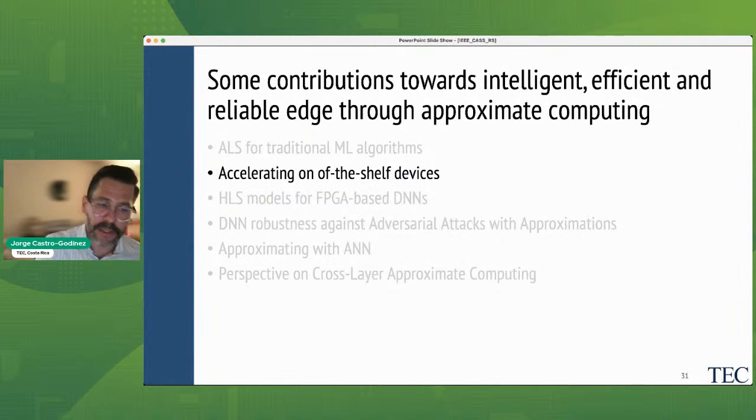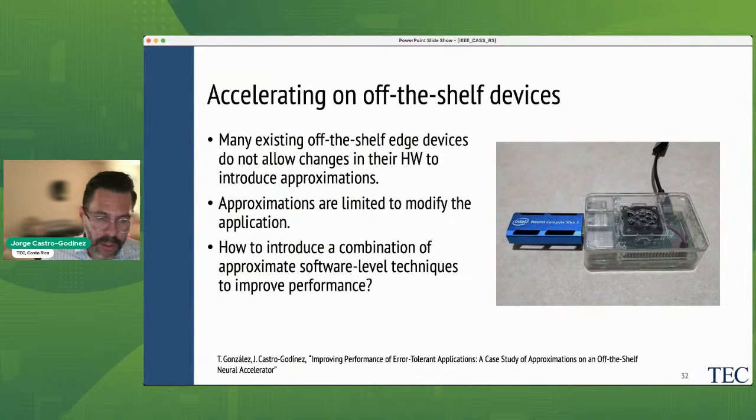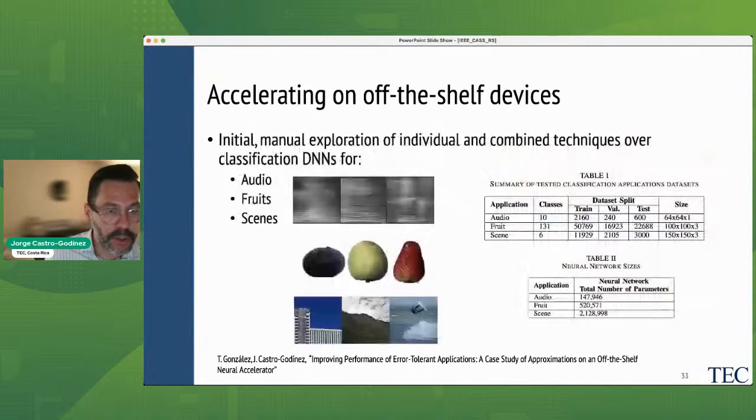Another thing, and the previous one was basically from hardware design, but moving a little bit into a software perspective. One of the things that I was interested to explore is, okay, we have off-the-shelf devices. Of course, we cannot modify the hardware too much, but let's figure out what we can do at the software level. What type of techniques at the software level can we really introduce to improve performance, and especially how we can combine different techniques to have even larger savings.